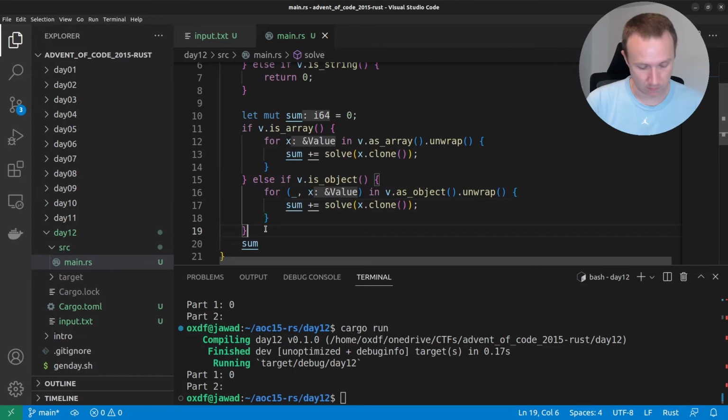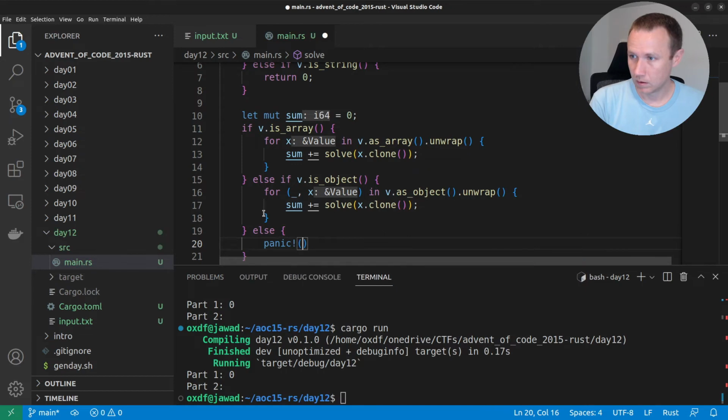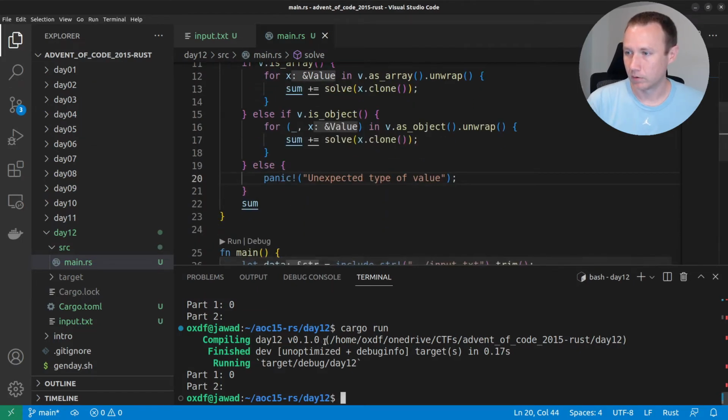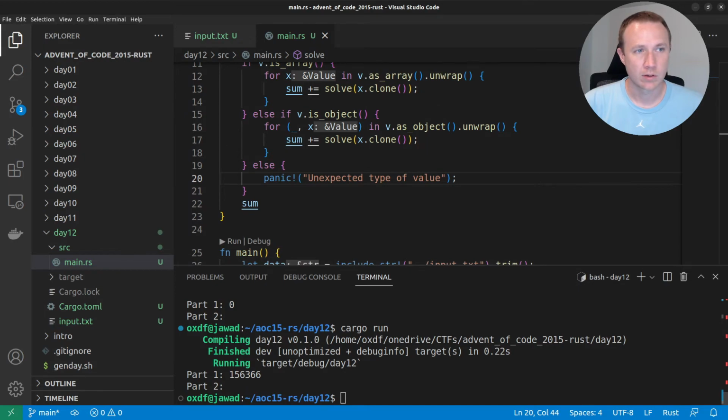What I would like to do here, we can also do else. So if we get something else, if we get anything that's not one of these four things, we don't expect that. So we'll just do a panic, P-A-N-I-C, unexpected type of value, like that. And if we actually hit this, we can worry about running into it. So let's run this, see if we get something. That looks awfully close to what the right answer was. Let's see if we can check out what we got here.